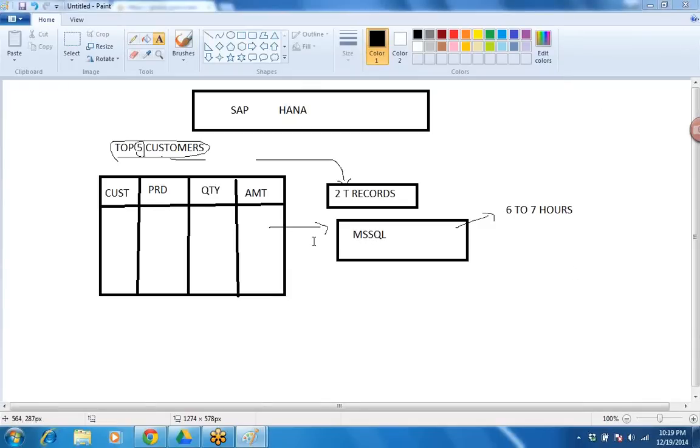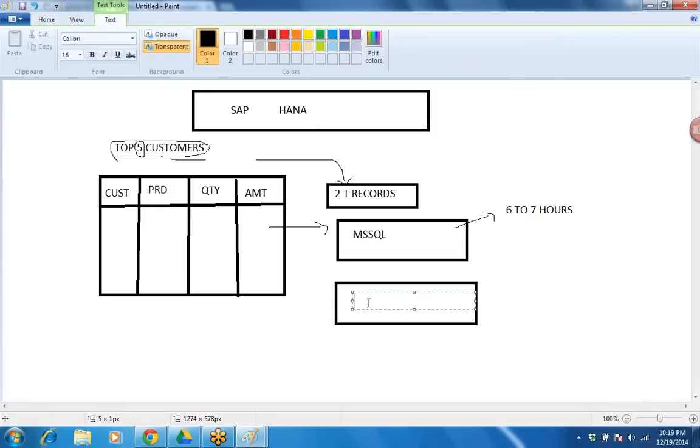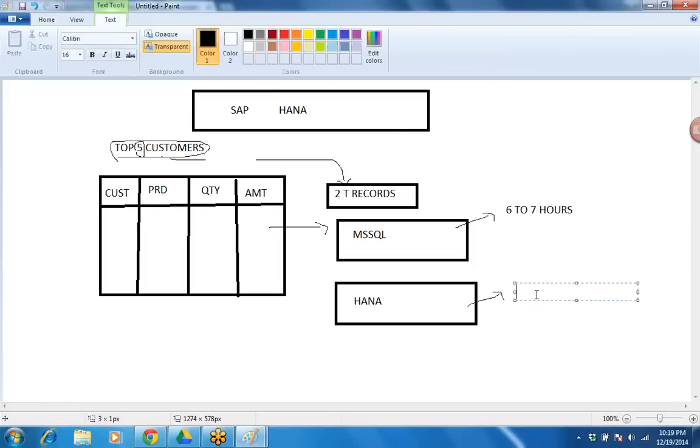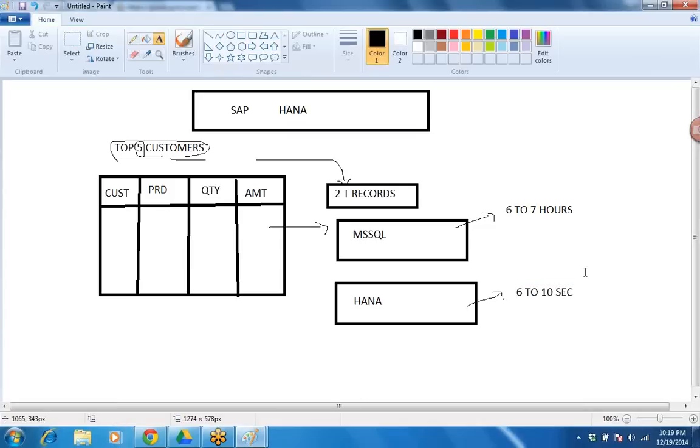Now the same table with the same contents is available on HANA. The same data and the same table is on HANA, and you ask the same question. It would take approximately 6 to 10 seconds. The same data, same contents, everything is same, but only the database is different.